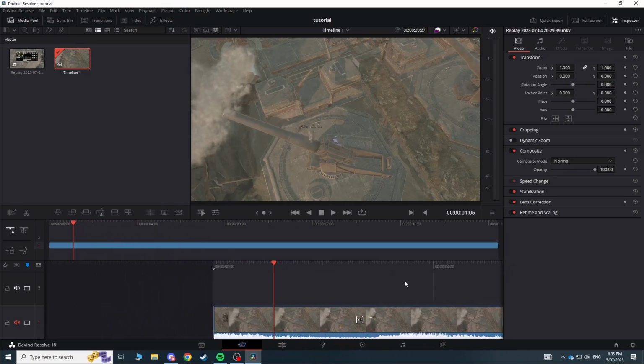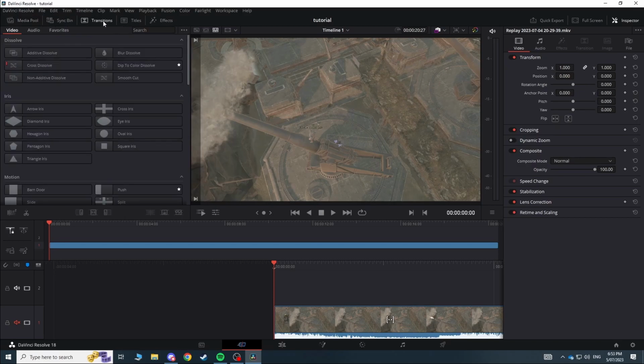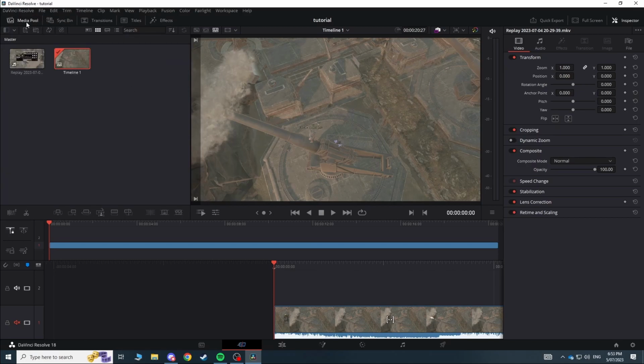But this is just a plain clip. If you were fine with this, you could go on to the next stage, which is rendering, but I could show that a little bit later. I'll show a few little things that you might want to do. For example, you might want to put a transition in. And at the top left over here, normally you're in the media pool.